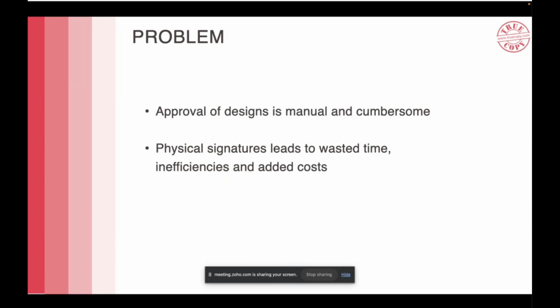And physical signatures always lead to wasted time, because if a particular signatory is not available in the office, let's say, then the signature is pending and the approvals get delayed. So delays introduce inefficiencies, and inefficiencies always add to the cost. So this is the problem that you will face with the traditional way of doing things, where you're actually printing designs and taking signatures on them.